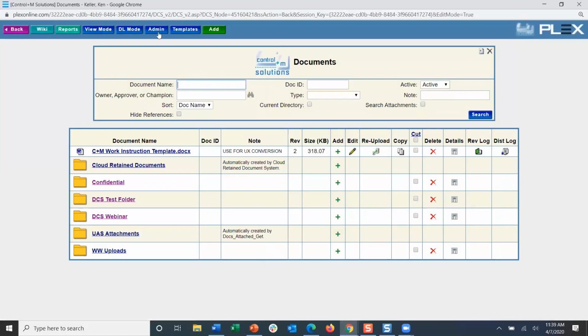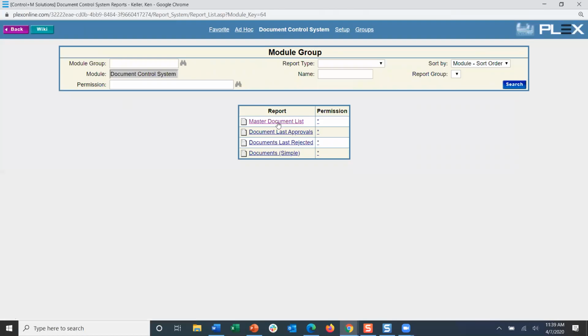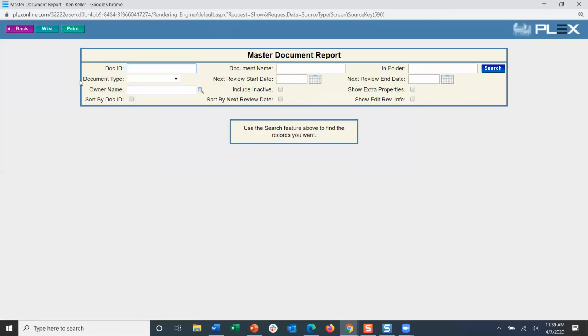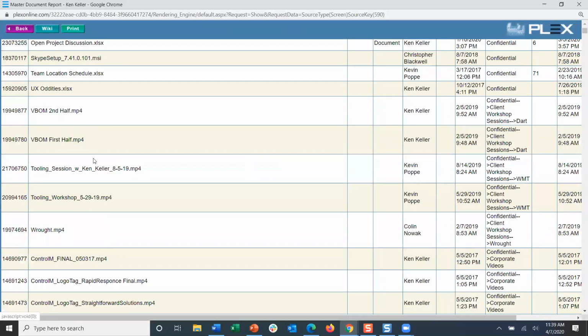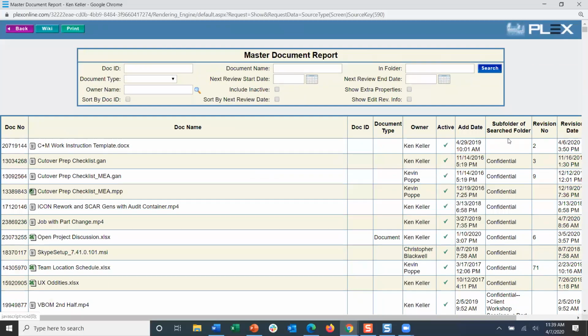All right. And then finally, we talked about some of those reports in Plex. The report like the master document list. If I click on the master document list, and if I remember that, hey, I added some document last October and I don't remember what I called it, I can just simply hit search. It's a different way to view all the documents that are in your document control system.